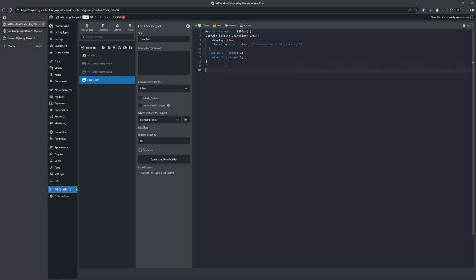But what we're saying here is take the right-hand column, which is designated by this col-md-7. Take that right-hand column, and we're going to place that in the second order. Sorry, this is the left-hand column. This is column 7. We're going to make that number 2 on mobile devices. In other words, display that last. We're going to take that right-hand column, and we're going to display that first. So let me go ahead and save this.